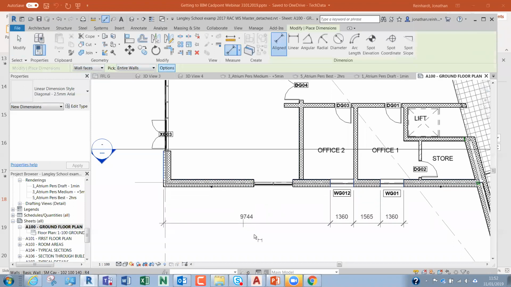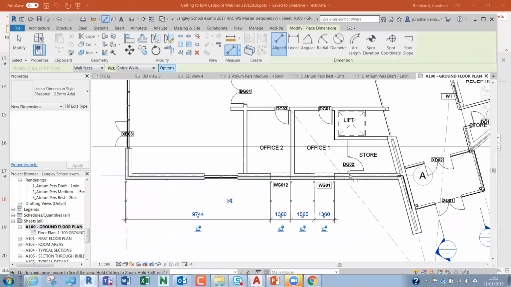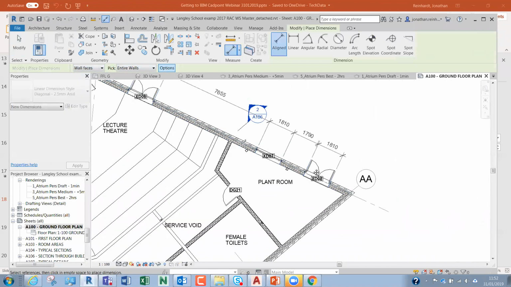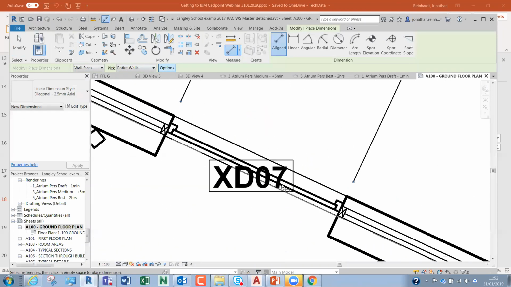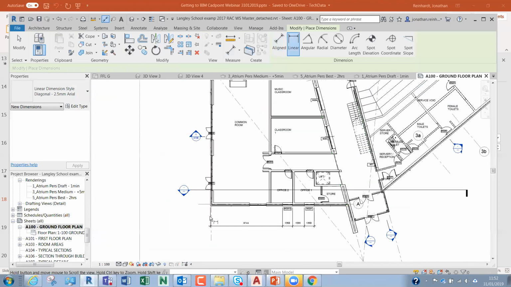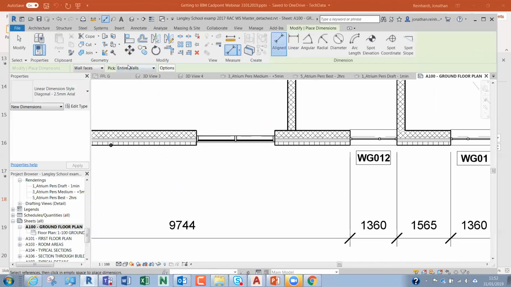Once I click on that wall, you can see it's dimensioned every opening within that wall. I can then do the same along this wall, and you can see it's dimensioned every single opening there as well. As I said, you can still do just individual references if you want, between locations or between walls.